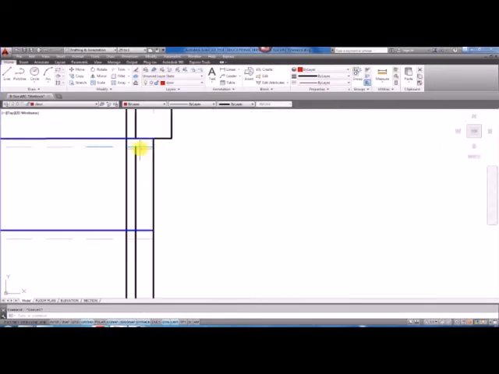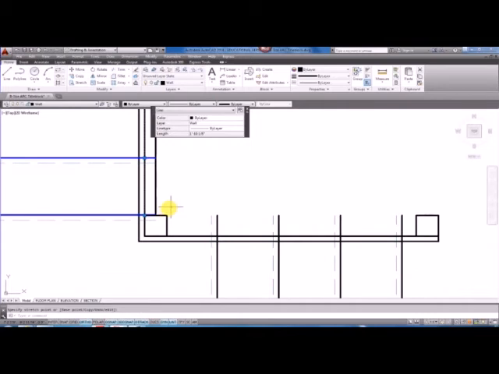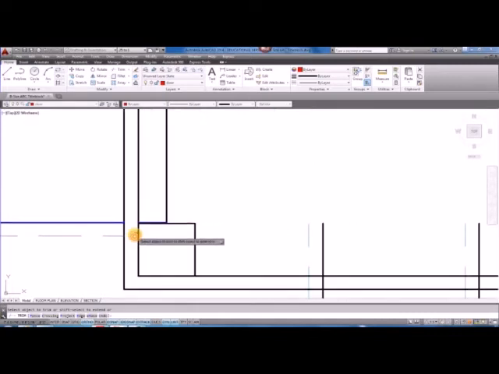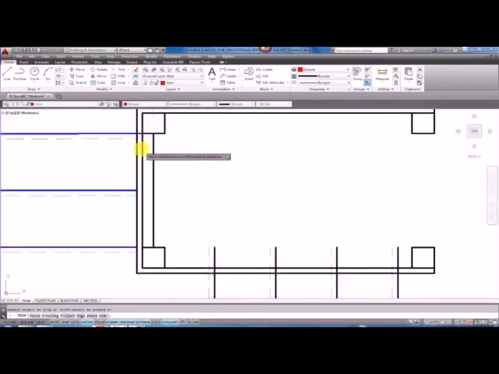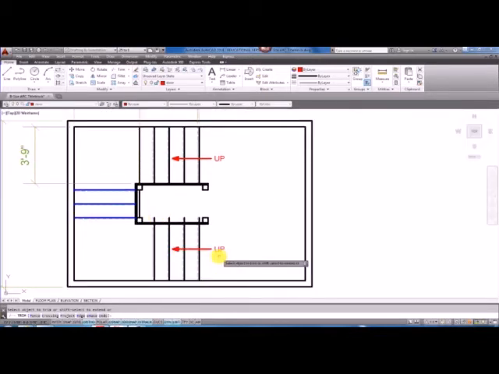And I can extend these lines, click on them with a grip. And we'll just trim these parts of the risers that stick in there. This one I need to get rid of. We'll change this to down.